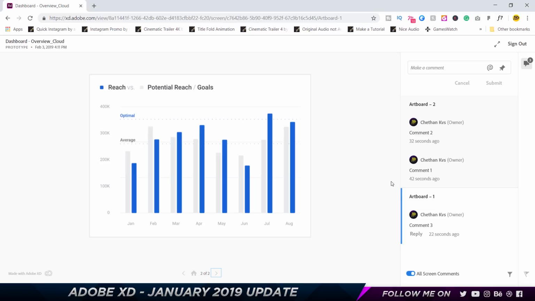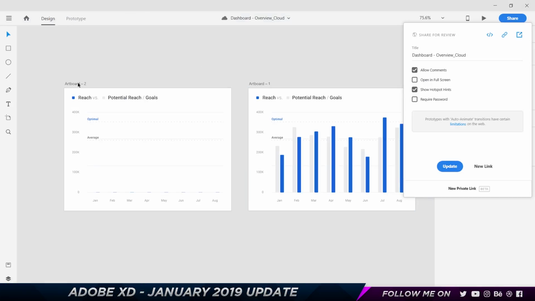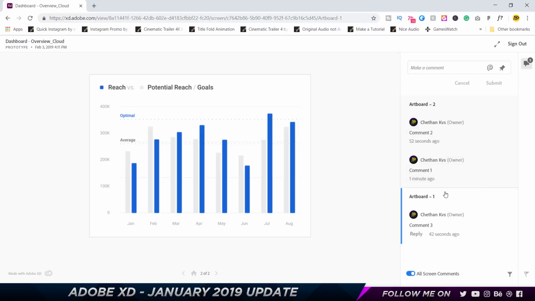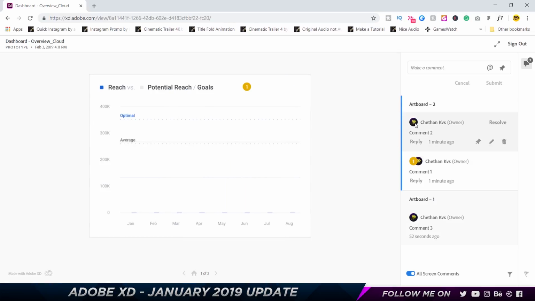And also, you see this blue color line. This is the comment particular to that artboard. Now it says artboard 1, and that's because I made a small mistake. Artboard number 1 is the second one, and artboard number 2 is the first one. So this is just the name of the artboard, and not the number of the artboard, for those of you who got confused. So if I go back to the first one, you can see these two get highlighted, which means that these two belong to this artboard.